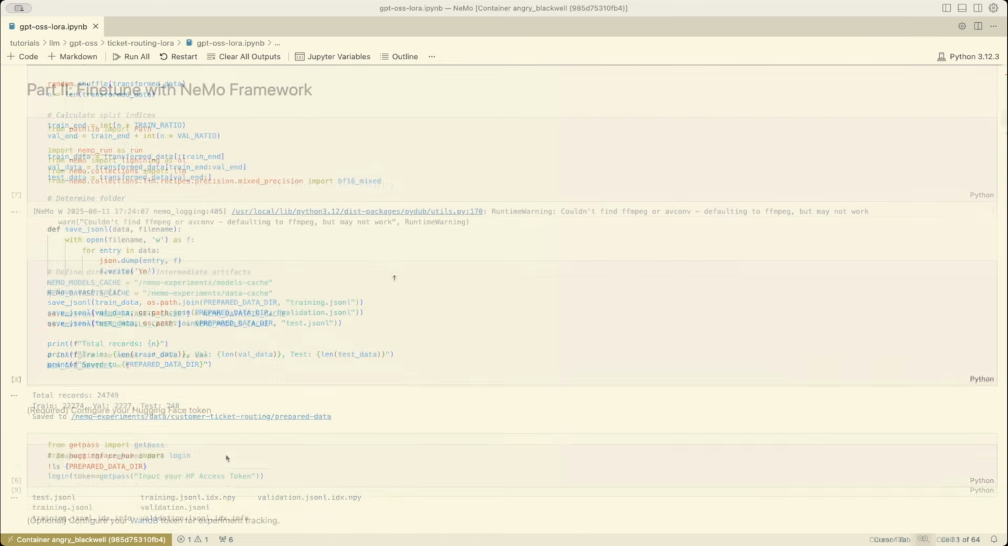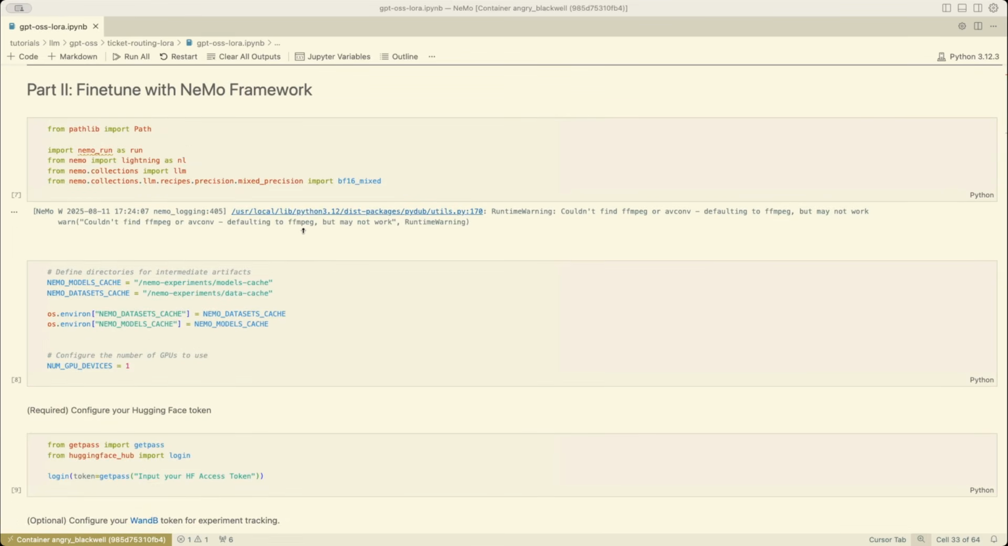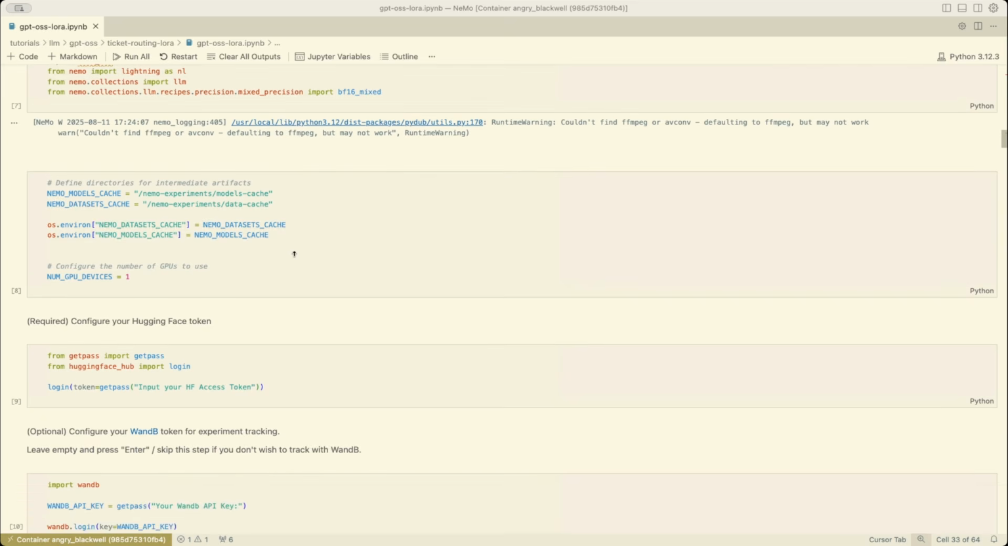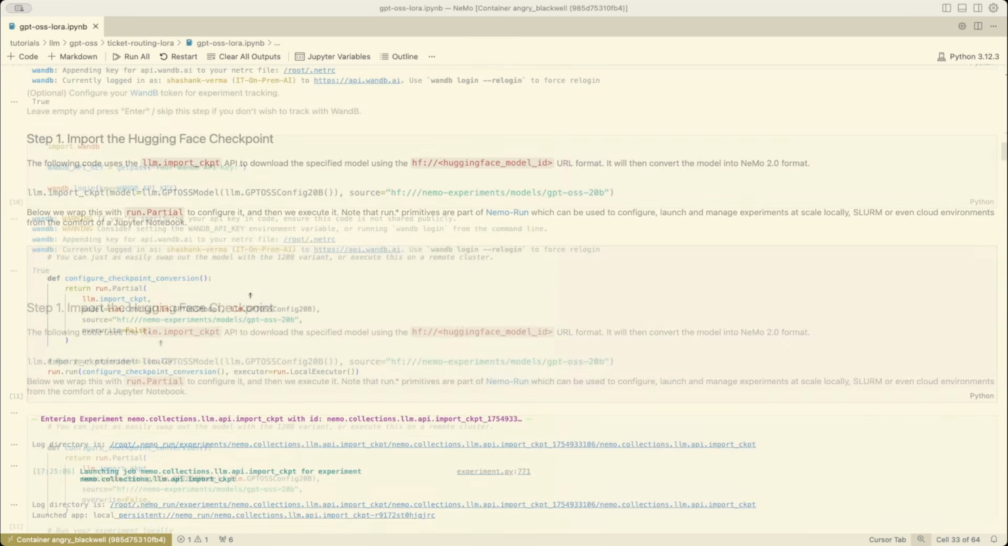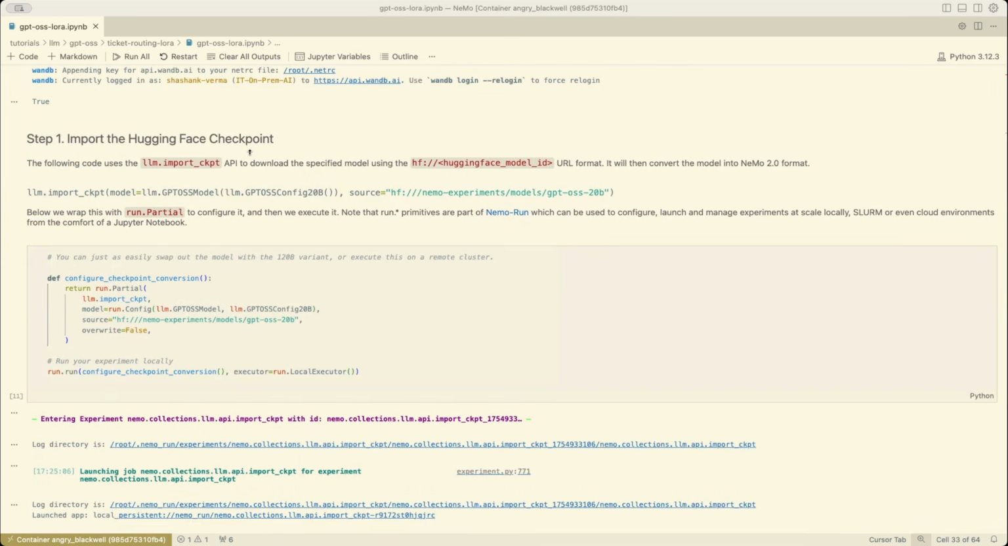In the next part of the notebook, we make certain configurations for fine-tuning, including configuring your Hugging Face token and optionally a weights and biases API key for experiment tracking. Next, we import the Hugging Face checkpoint and convert it into a NeMo 2 compatible format. We do this by using the llm.import checkpoint API. And of course, we specify the path to the model repo that we cloned earlier. Note that here we wrap this llm.import checkpoint API with the NeMo run.partial primitive.